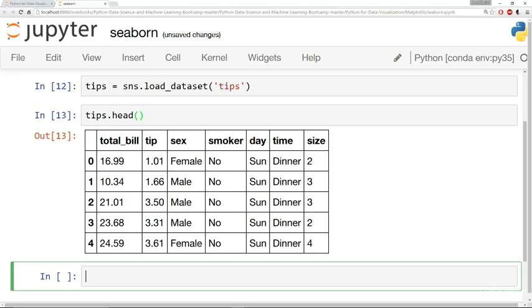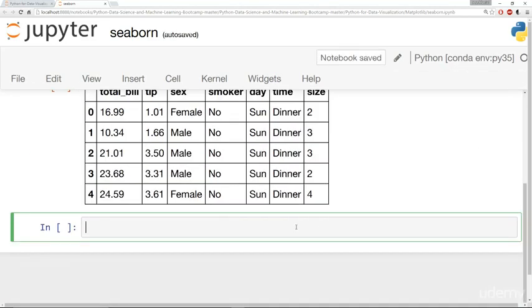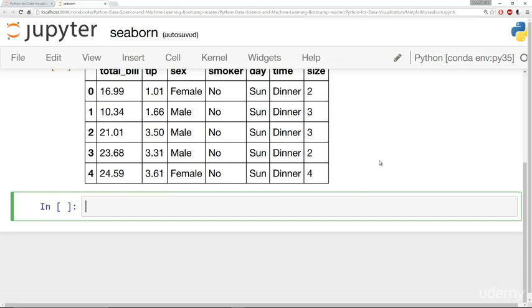Alright, let's go ahead and discuss our first plot type, which is distplot. The distplot allows us to show the distribution of a univariate set of observations. And univariate is just a different way of saying just one variable. Let's go ahead and explore this. I'm going to say sns.distplot.